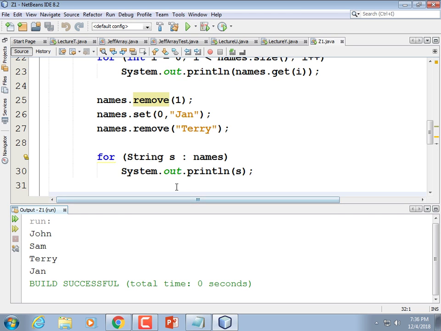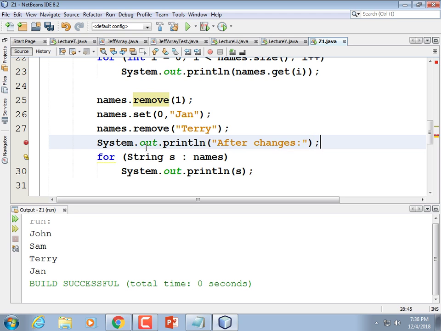Yeah, because I deleted Terry. I need to put a print statement here so I don't confuse, System.out.println after changes. And those results are correct, because we removed one element and then we removed Terry and all we were left with was Jan. Now I hope you see how much easier that is than doing the same stuff with arrays.